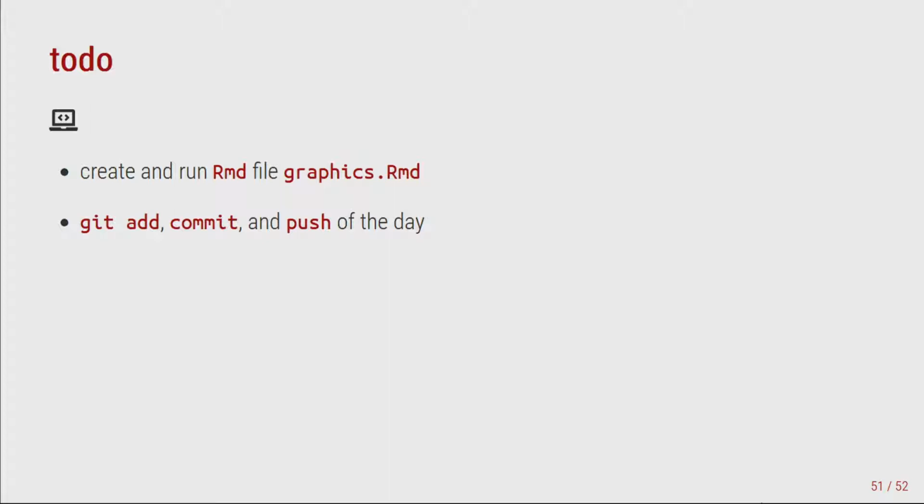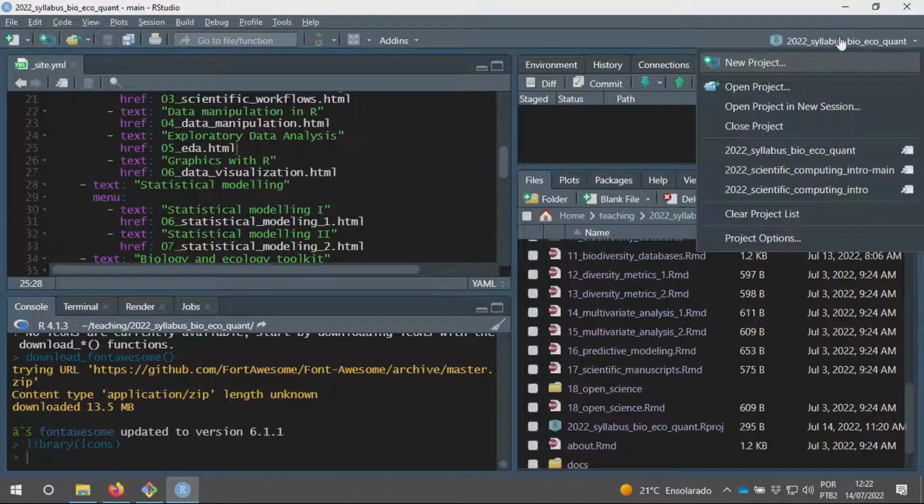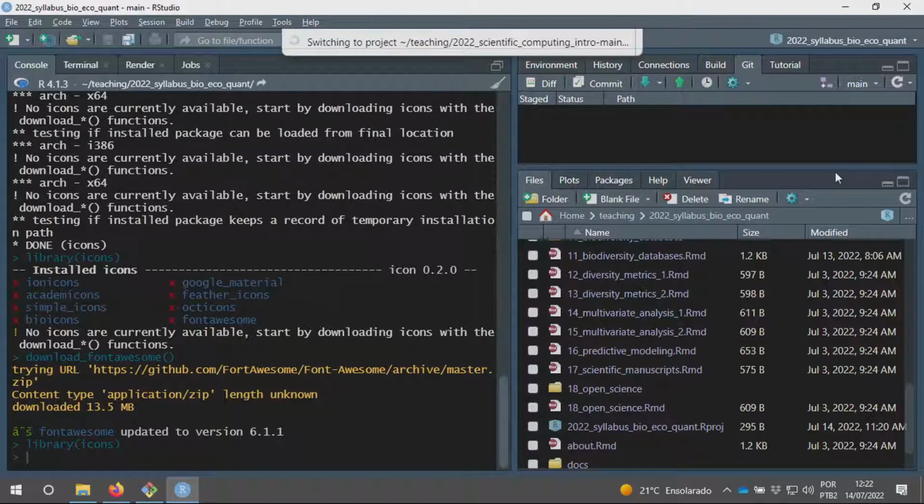But now, okay, let's do one graphic together. So we will run a short script. Let me open it. I will change here to my project.